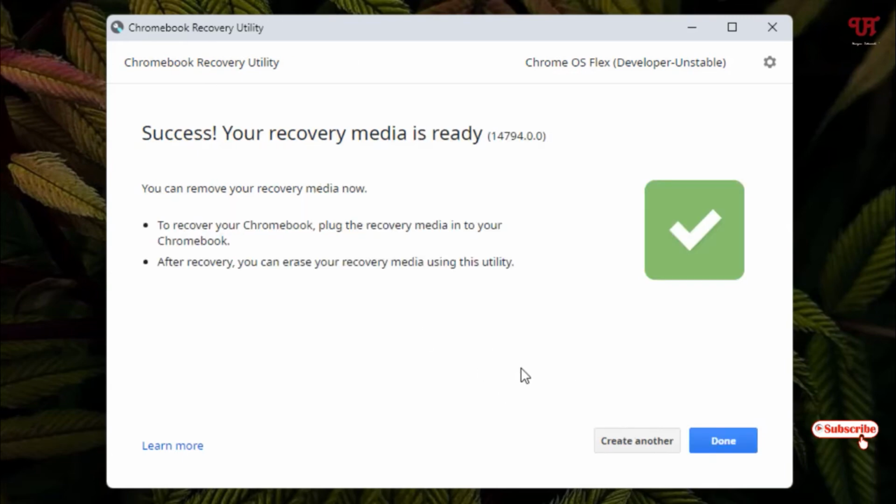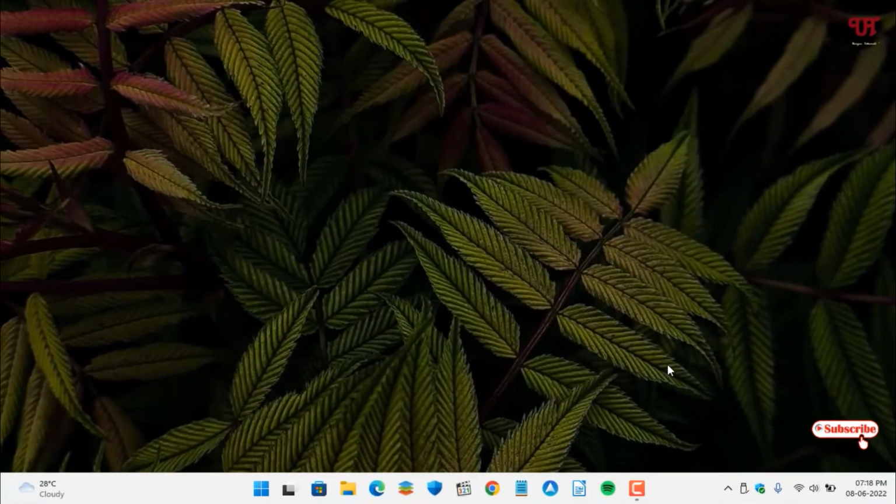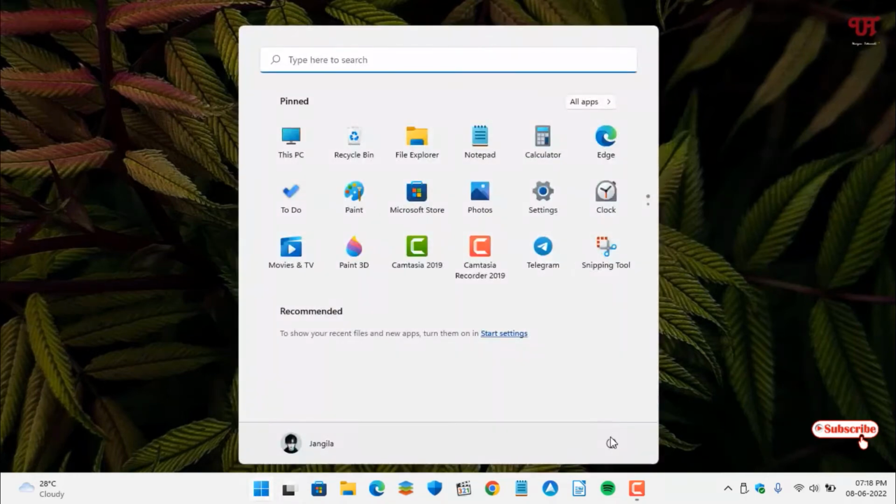So finally, our bootable USB pen drive with Chrome OS Flex is ready. So now just click on Done. Now you need to restart your computer just by clicking on Restart. So let us restart and check.